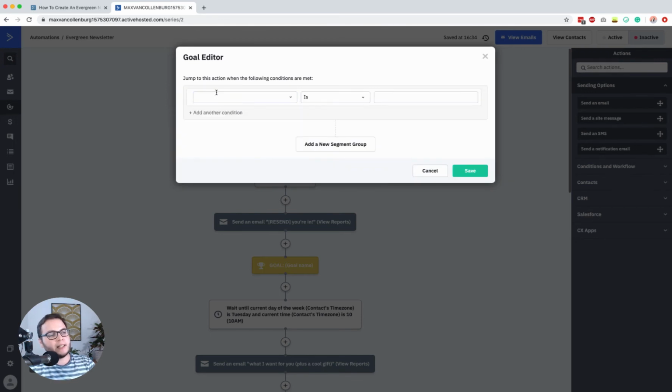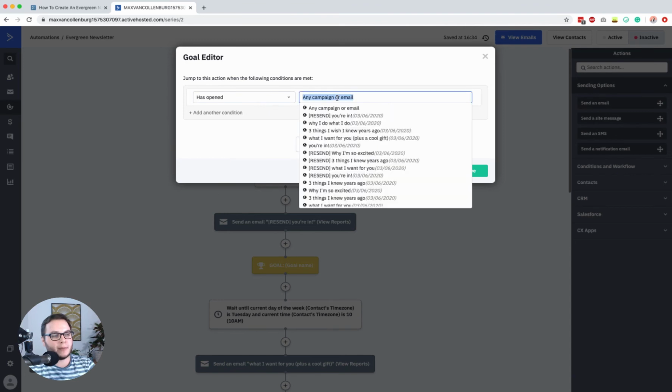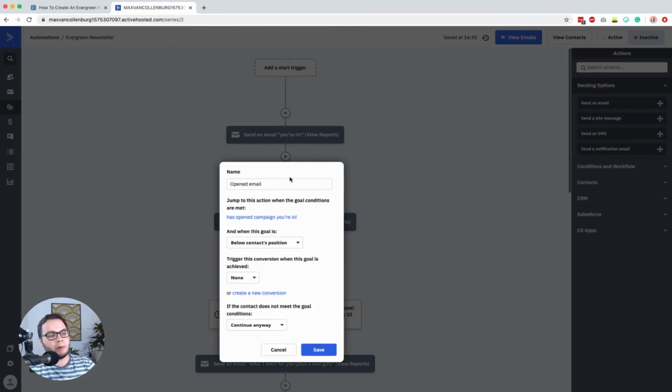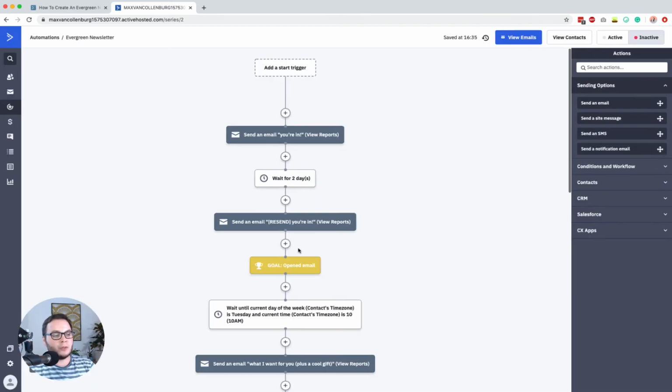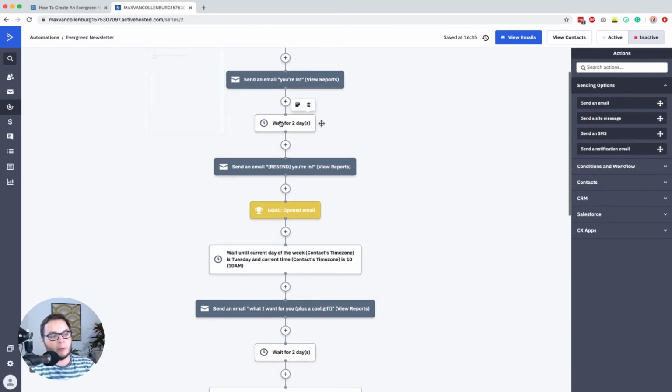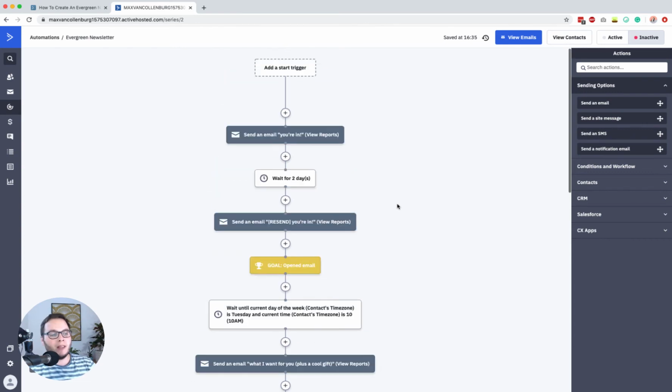Then we click to add a goal, and we can select something so that if that happens, that person jumps in the automation to the goal. So we say here, has opened, and then we say, you're in. If this person has opened the email, they will jump to this goal. So what happens now is we send this email, we wait for 2 days, and if during those 2 days that person opens that email, they will skip this email and automatically jump here to the goal. So it will not send a resend email. And if they did not open the email within 2 days, the resend email will be sent.